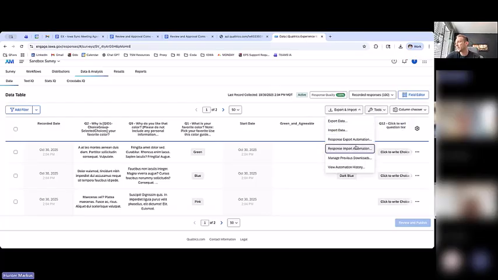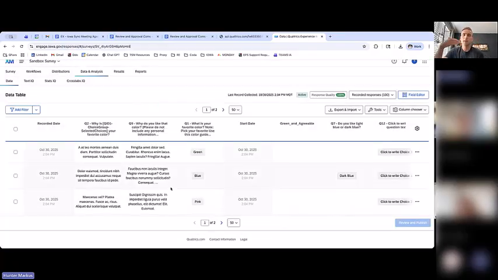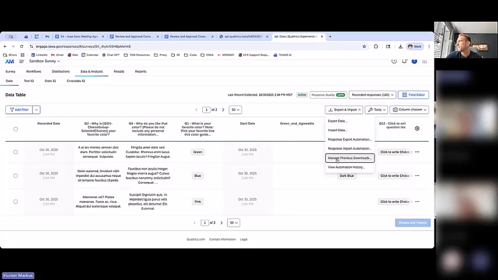Let's see, we can set up export and import automations. So for example, if you want all of your data to be exported weekly to Tableau or something like that, you can set up those automations. And again, if you need help with that, we're happy to dive in.